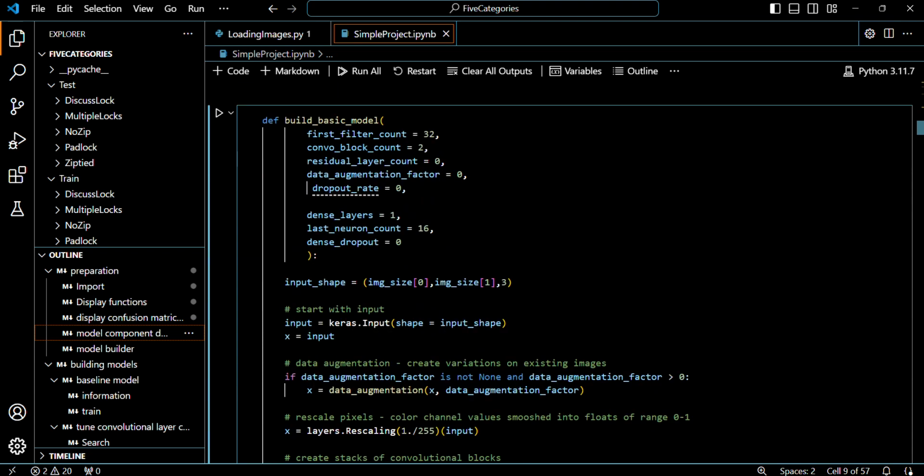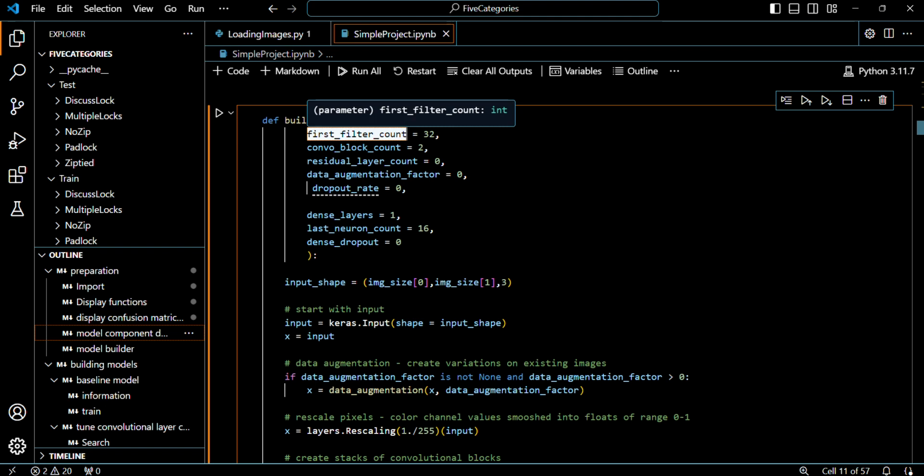All right, so building the basic model. This is the heart and soul. This is what it's all been building up to. We have a number of arguments. First, filter count, whatever type of convolutional layers we're going to have in our model. This is the number of filters that will be in the first layer.